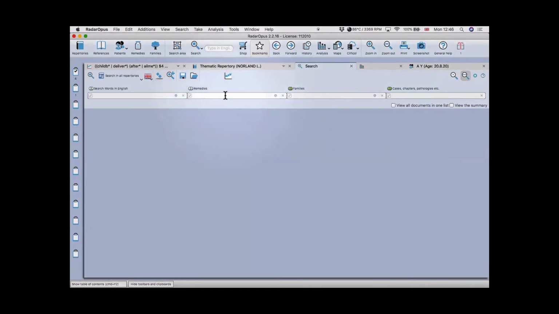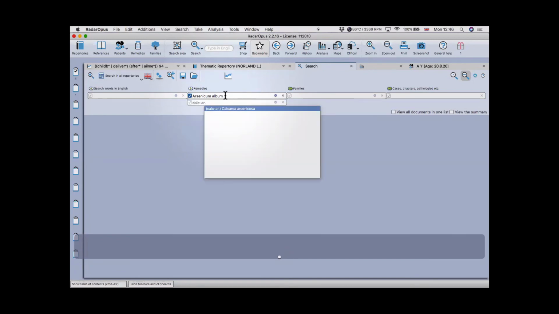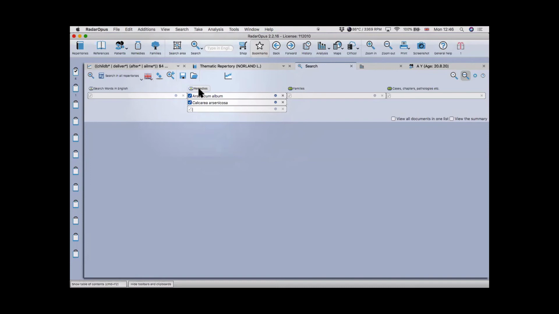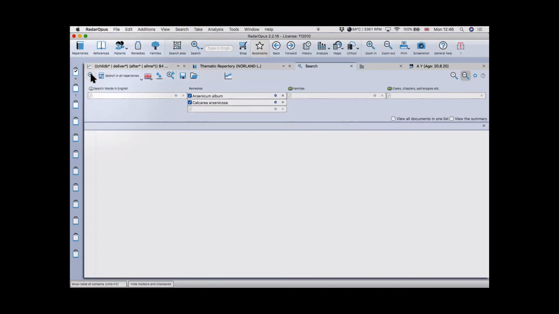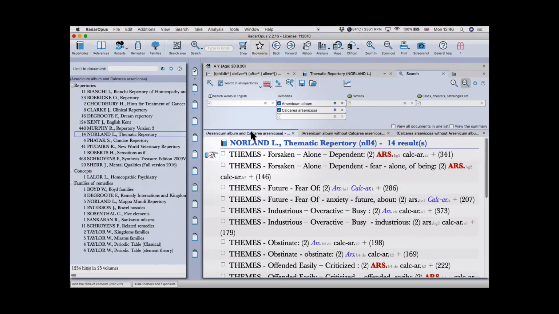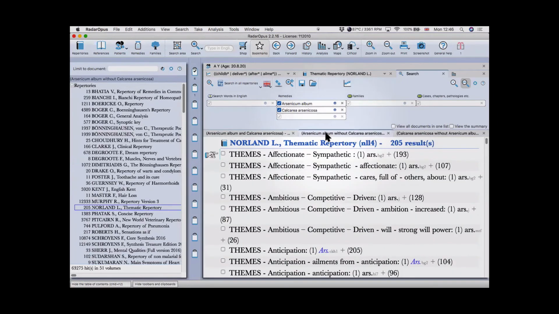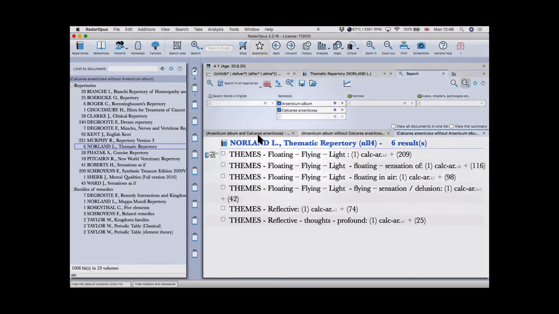So you can see here I type in arsenicum and then calc arsenicosa. Then you see where it says remedies. I click there and then I can say symptoms with at least one of these remedies, or symptoms which they have in common and exclusive. So let's do that. So you see it's built me 3 tabs there. So that's arsenicum and calc arsenicosa there. That's arsenic without the salt, and that's calc arsenicosa without arsenicum.